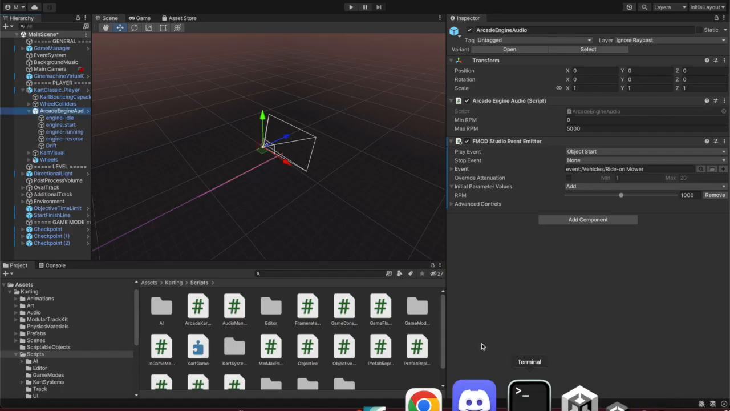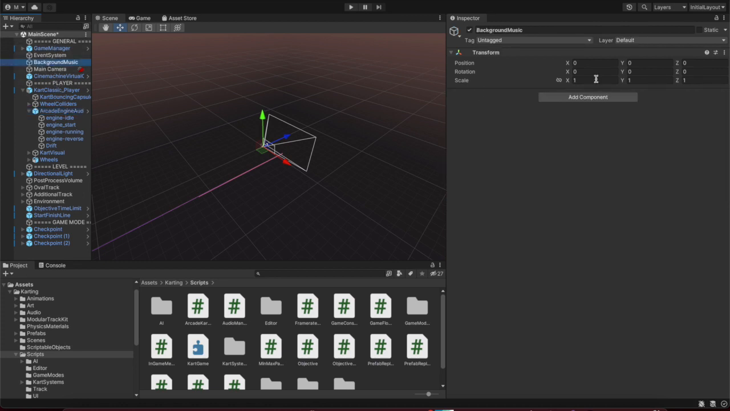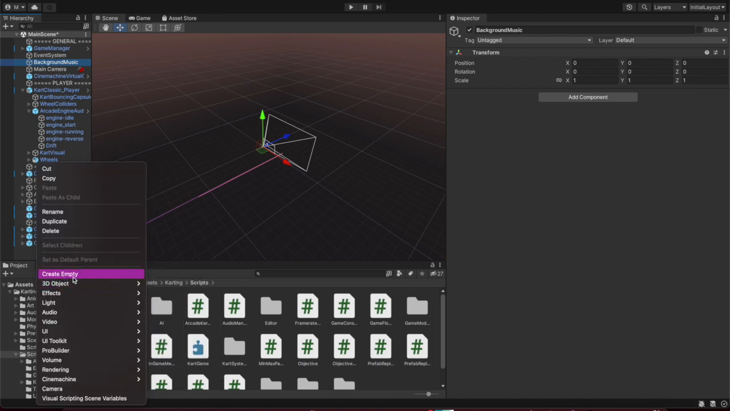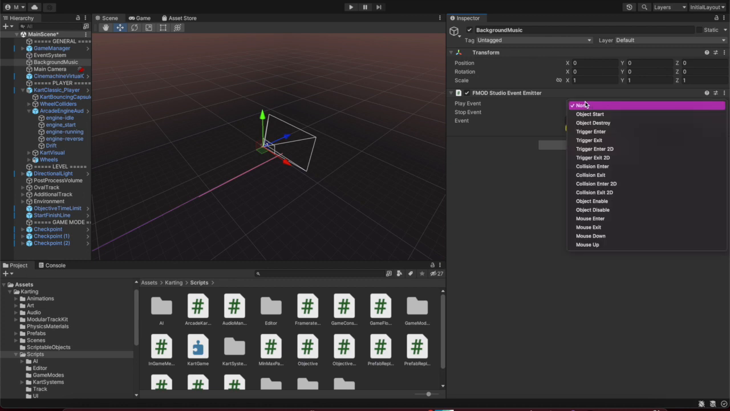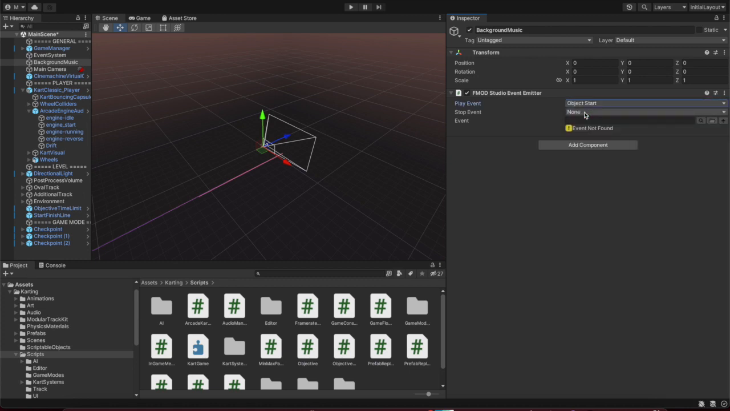Now what would be interesting is to have the traffic and a bit of talking in the actual game. So let's go to background music. This is the same thing as if I created an empty. It's just an empty game object. I'm going to add a component. I'm going to add an FMOD Studio emitter. So object start, I wanted to start from the beginning, right? I selected the actual city.